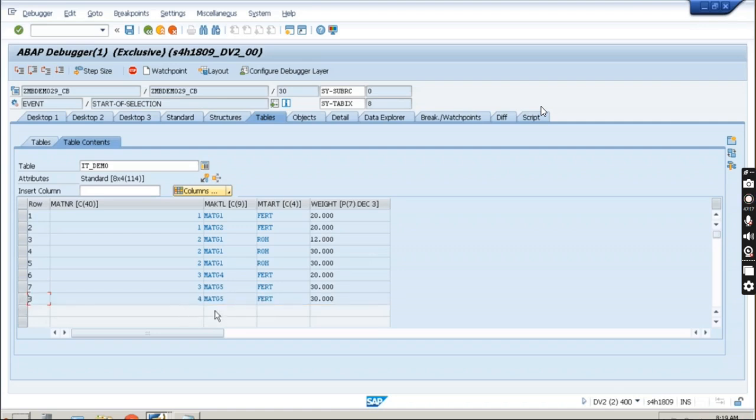Just tell me your answer. Neha, can you tell me the answer? Here with MATG5, will it go inside or not at new MAKTL? It will go, sir, because 4 is a different number. Yes, it is different, because it will start comparing from the left.